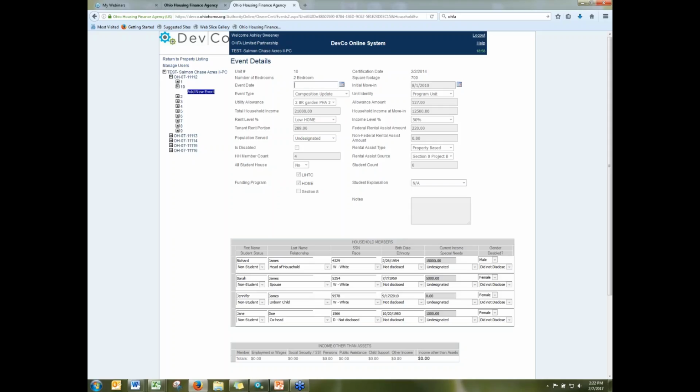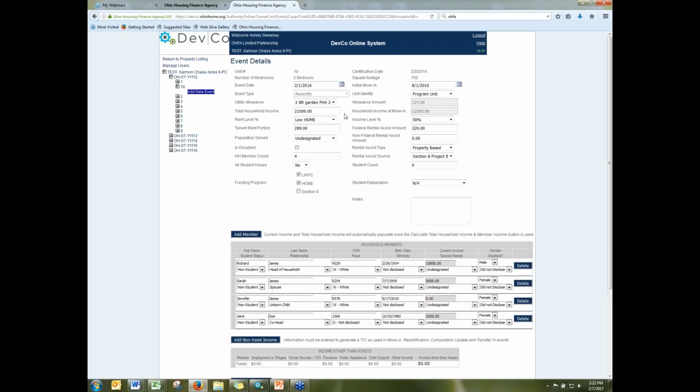So I'm just going to add in a date in 2016. Click recertification. It doesn't matter if the 2016 year is the year for the full third-party recertification or the self-certification. You need to make sure you do a recert if you have any HOME or trust funds.